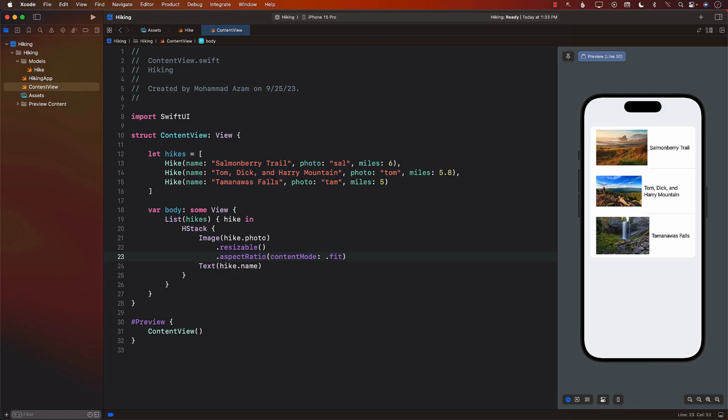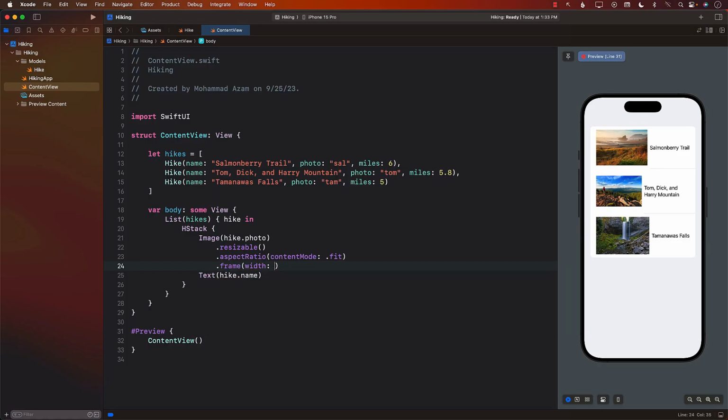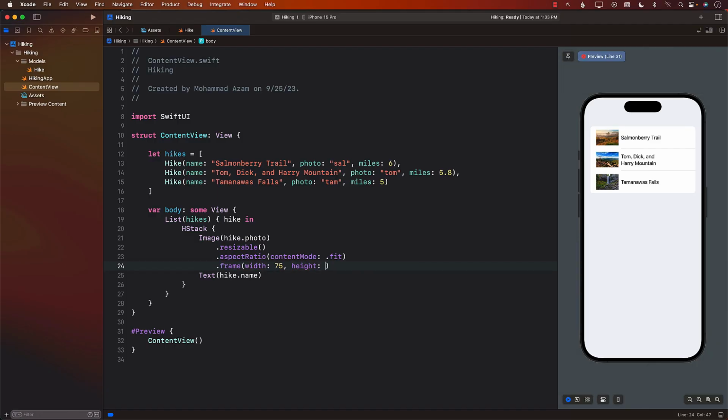Okay, that's fine, but I think we can resize all of these pictures to a particular frame. So we can give it some sort of a height and width. Let's start with a width of 75 and a height of 75 also. Now, if you don't like this, you can definitely change that. If you want to do it more like 100 by 100, you can also do that.